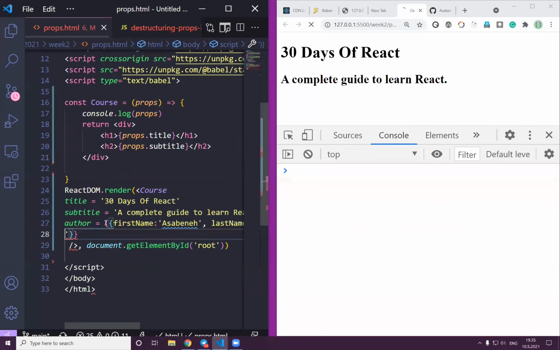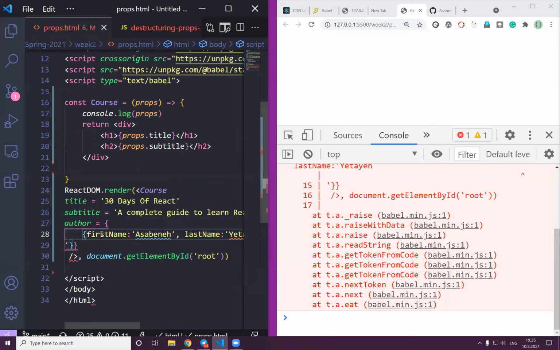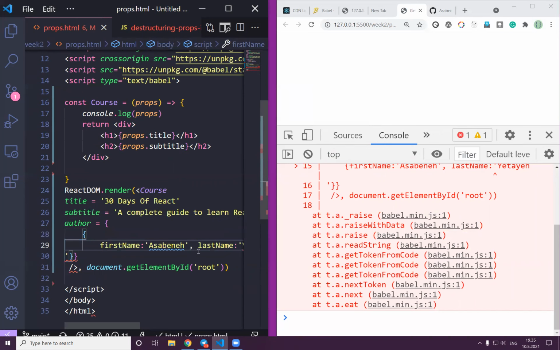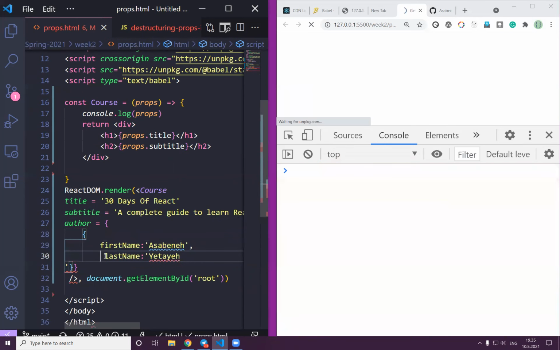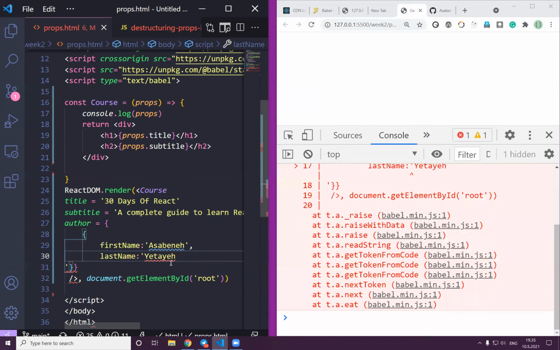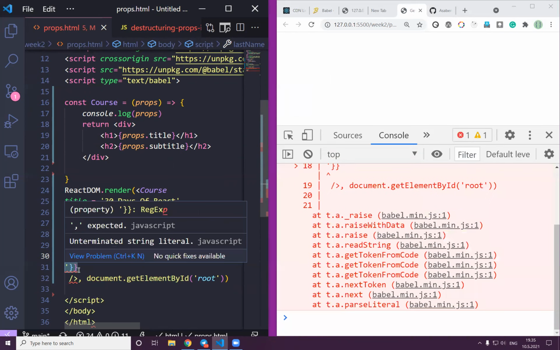So as you can see, this is how you put objects. I think I made some mistake. I can correct it there, and let me just show you.